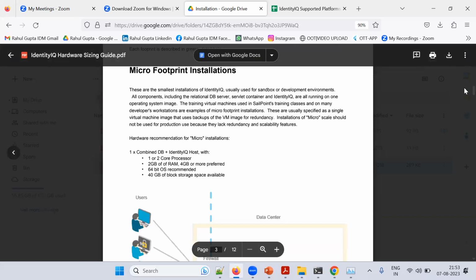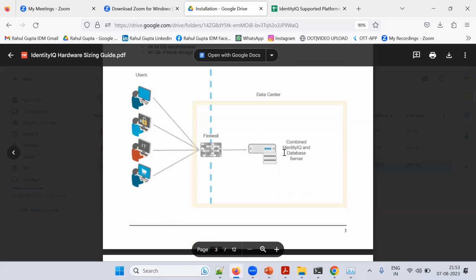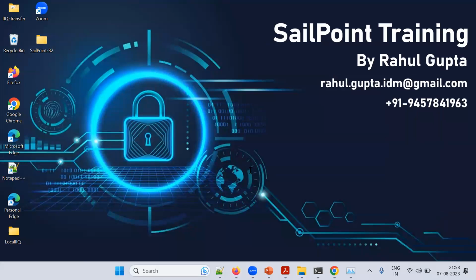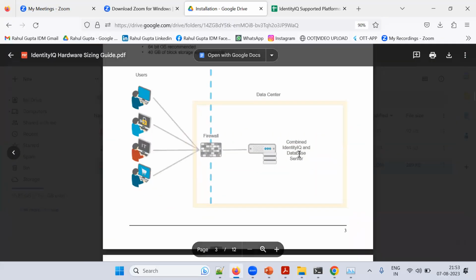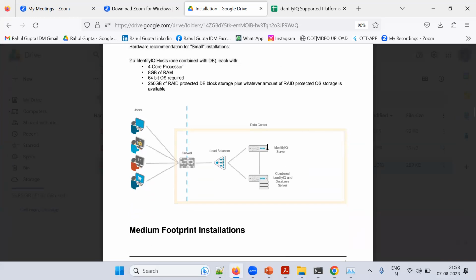For every structure they have mentioned, for micro, when you have less than 5,000 users, you can put everything on the same machine, like I just did. Database and server both are on the same machine. Combined IIQ and database server. Small footprint means 5,000 plus users. So one machine you can use for Tomcat, and a second machine you can use for database plus server.